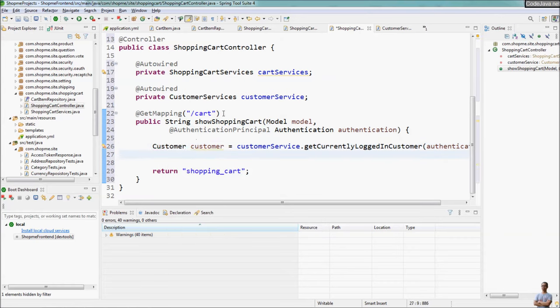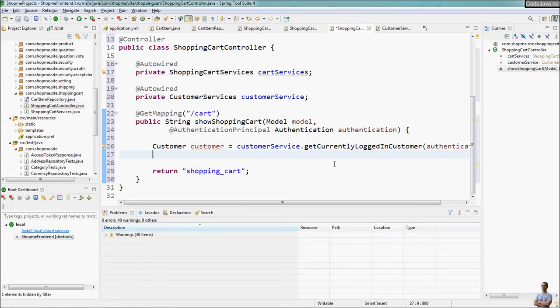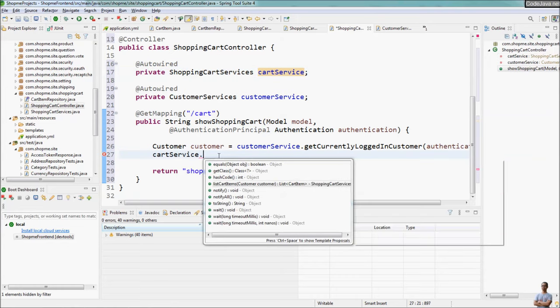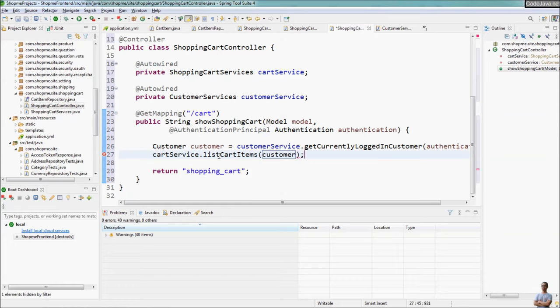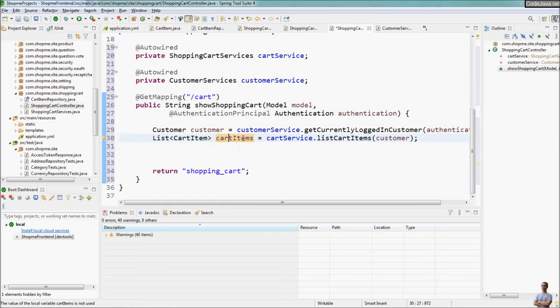And then I can call the method of the shopping cart service class to return a list of cart item objects. Cart service. Just cart service. A list cart items here, passing the customer object, and it returns a list of cart item objects. Cart items here. And I put the collection cart items here into the model.